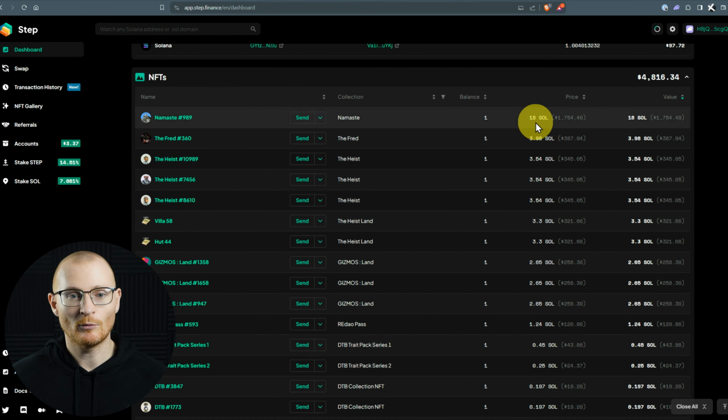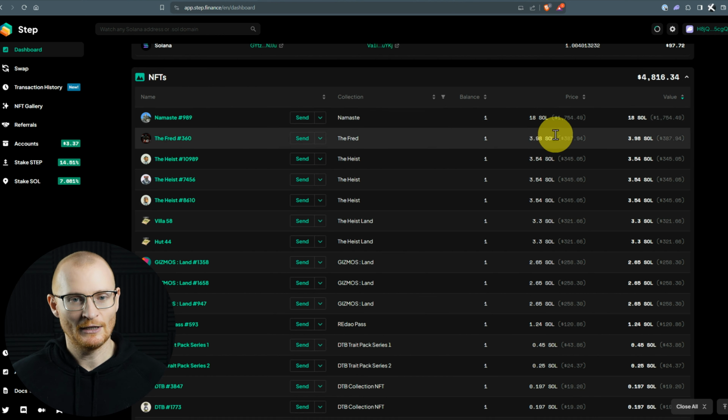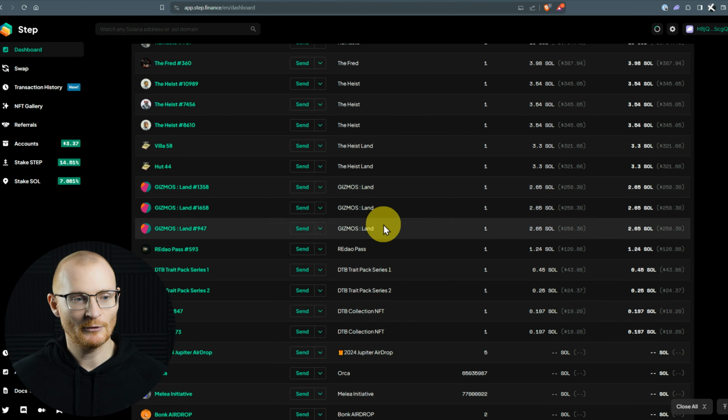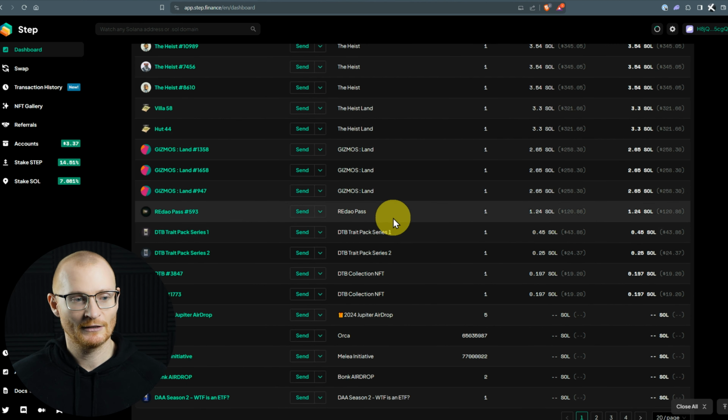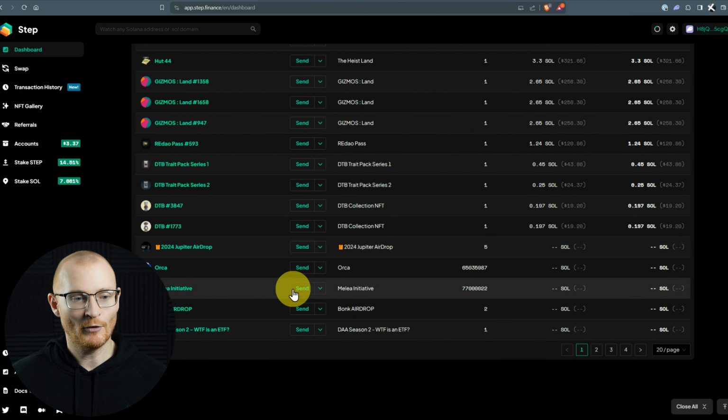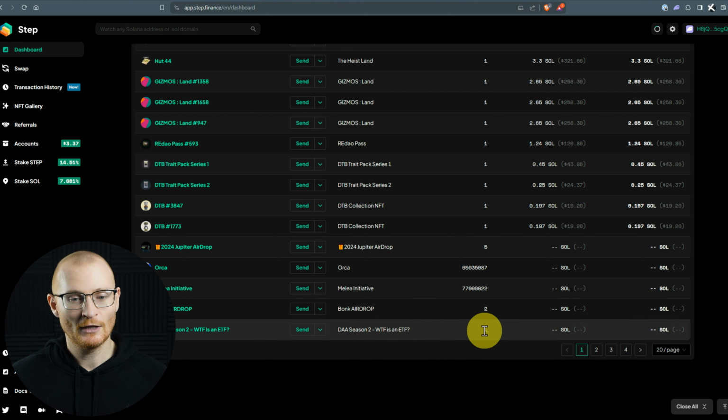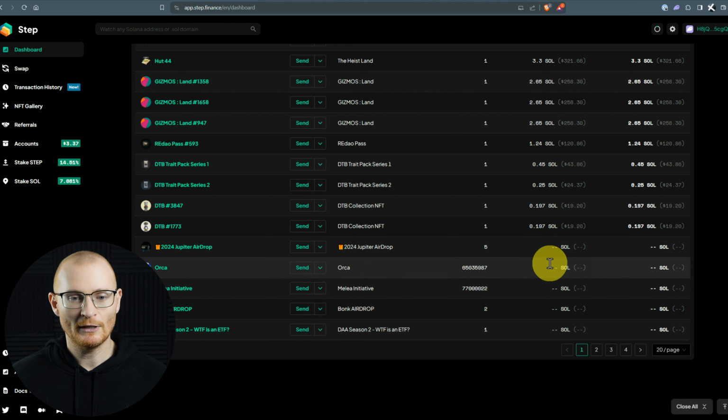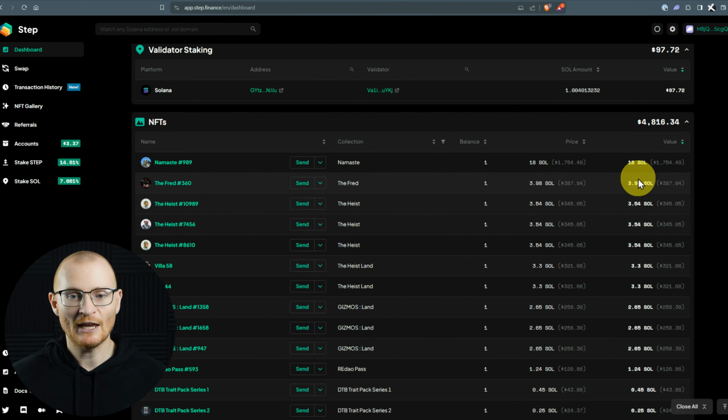So Namaste is worth 18 sol, Fred is almost 4 sol. I've got some Heist NFTs, some Gizmo Land, Redale Pass, and so on. At the bottom, all of these with no value, these are normally all scam NFTs. There's no way to burn them at present, but there will be a solution in the future. You can see here the floor price of the NFTs is all added up to the value here as well.